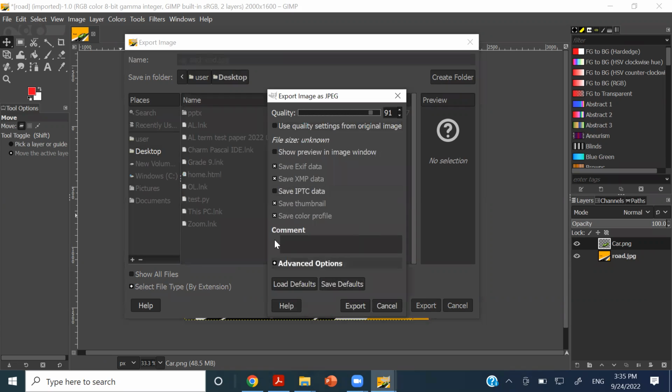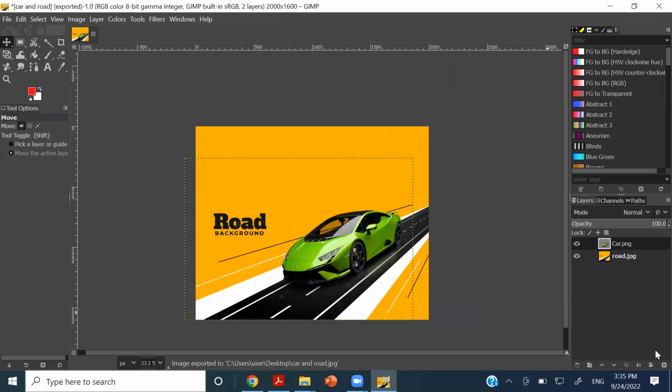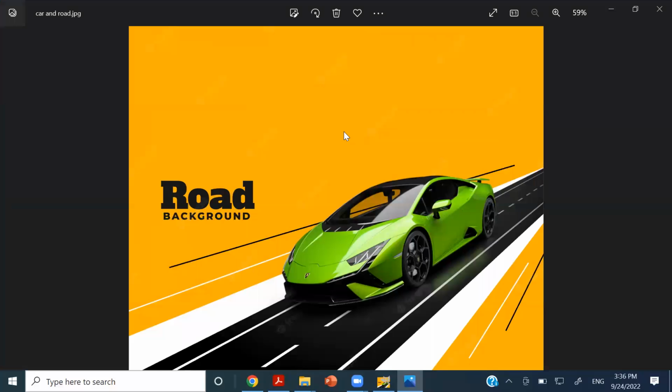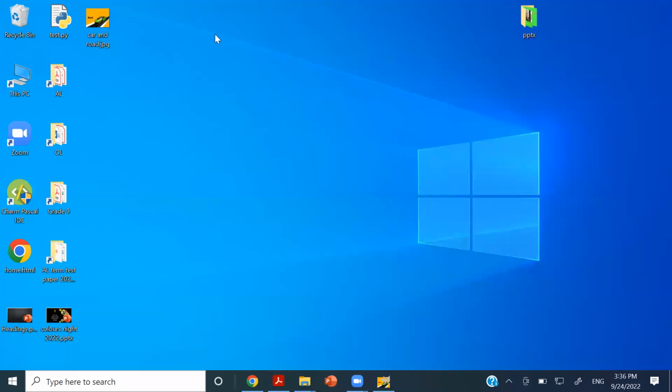It's going to show me a small window where I can manage the quality and all these things. Here, you don't need to touch anything, just export. Right, then you can see the output that you have done over here. So this is the image we created using GIMP. So we can use it for any particular thing. It is coming as a JPG picture.